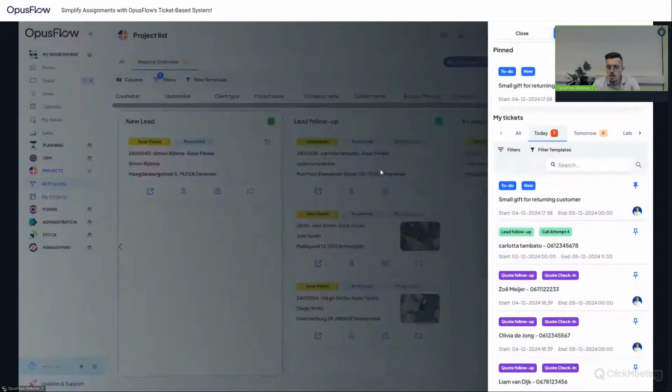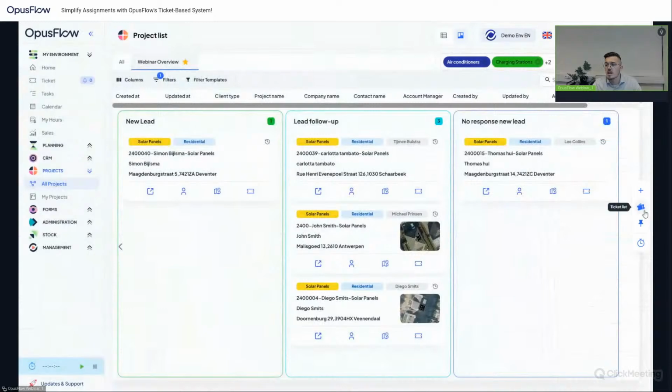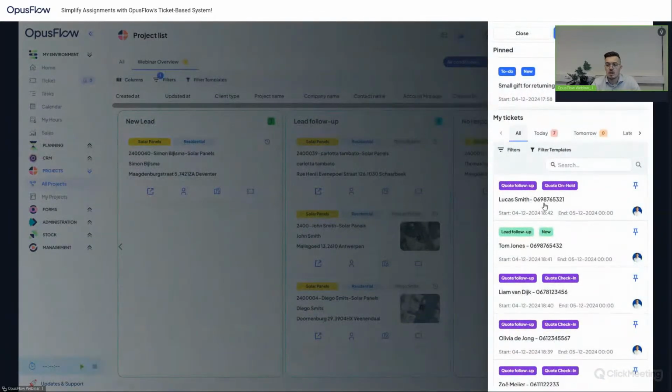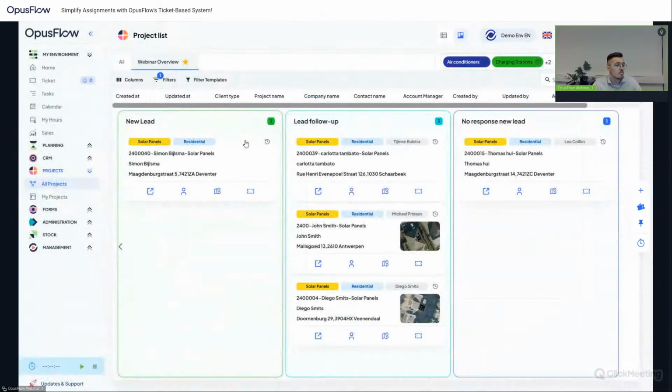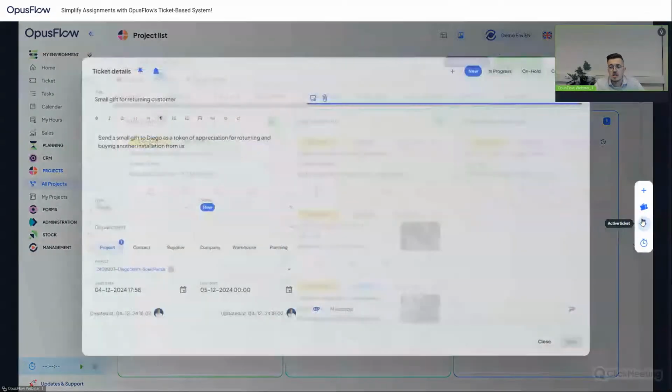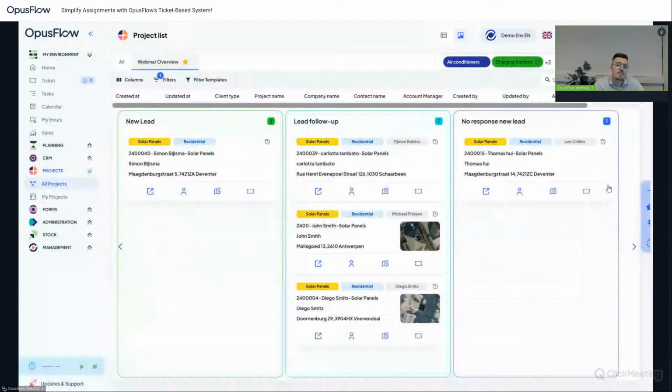If you're working on one task ticket for a little bit longer, I can always pin it so I can go back to it easily, especially if I have quite a large backlog of things that I need to do. From here, it works the same. I can just click on it. It opens my ticket. I can look at some more context. Oh yeah, I needed to send this gift. I'm going to do this before the end of the day. You can also open the pinned ticket directly here, so you don't have to open your ticket list first. I can just click here and it opens my pinned ticket.